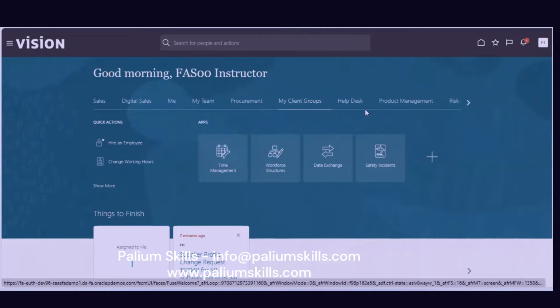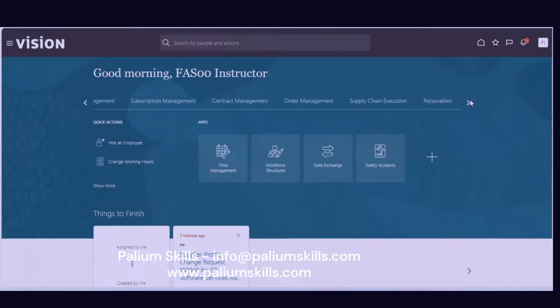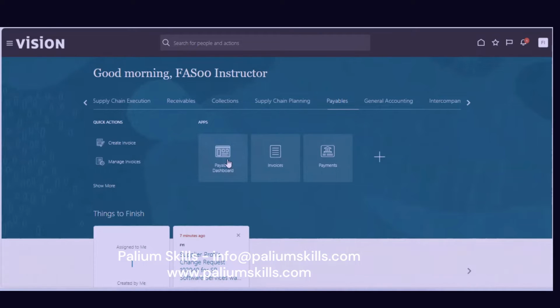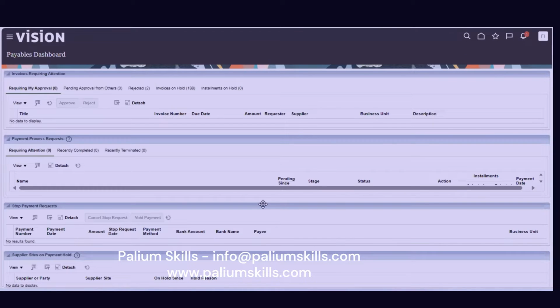For doing that, we need to go to the payables module first. So for that, we'll go to payables. Under payables, you will get the payables dashboard, which will show you everything about the payables. It's like one single place where you can see everything. So you have approval from others, rejected, invoices on hold, installments. So everything you can see in one single place.